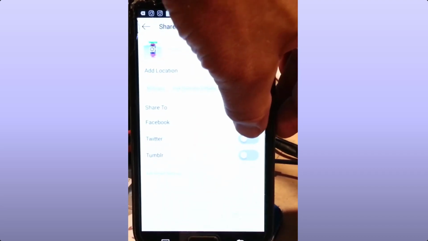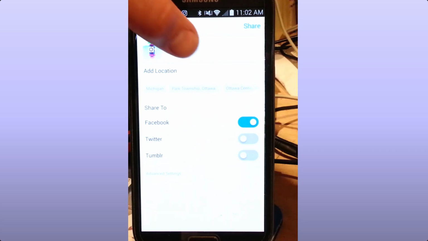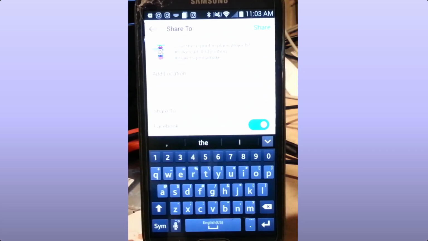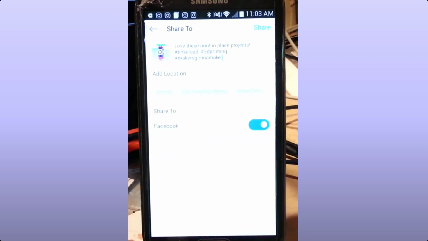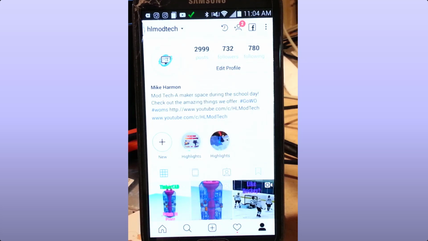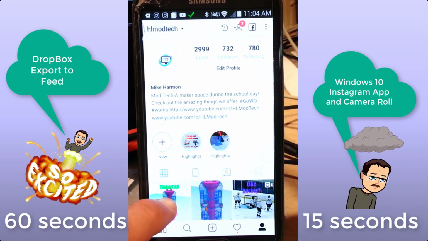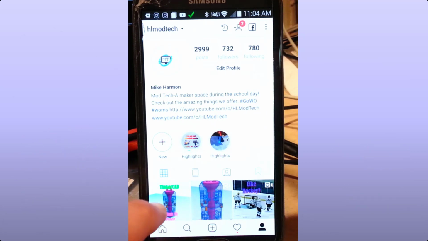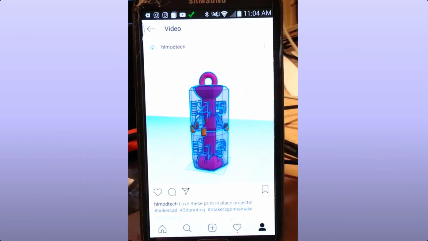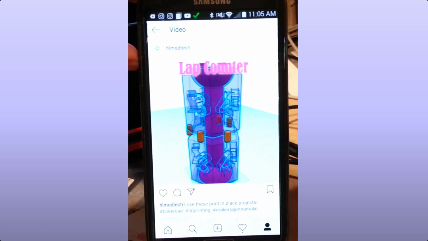I'm going to also share this to Facebook, and I get to write a little caption. And then once I've got it tagged, I'm going to tell it I want it to go to Facebook and just hit share. And then let's switch to Instagram and see how it turned out. This was the short one. That was the one that was created a moment ago. And here is our new one that is uploaded and has the entire 60 seconds.